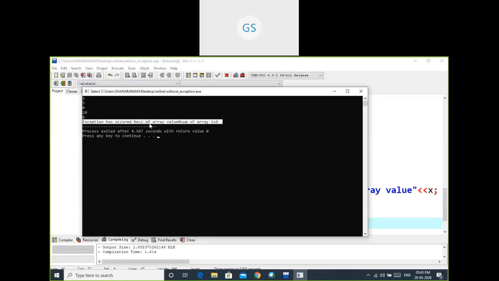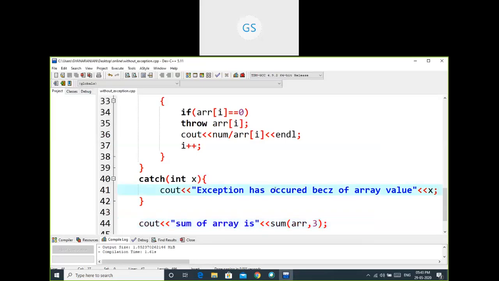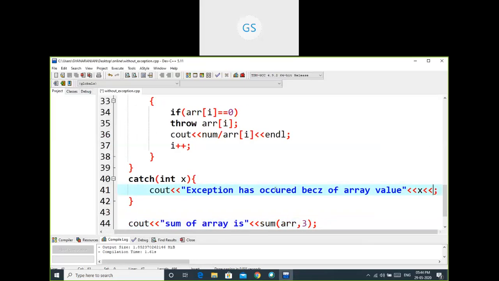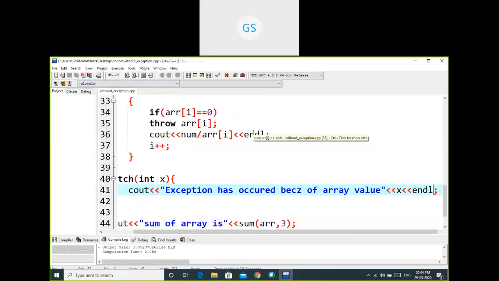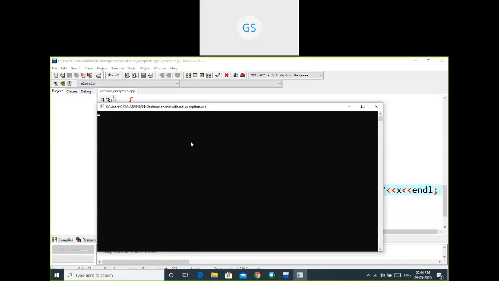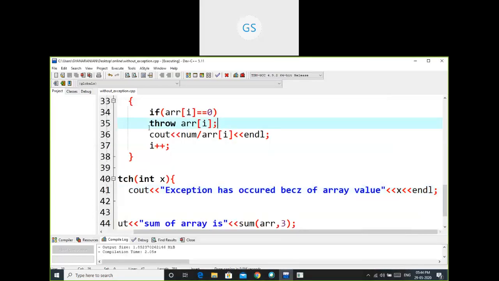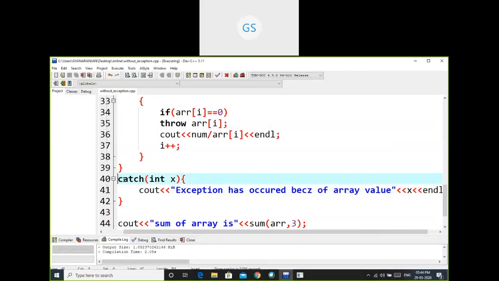Exception has occurred. Okay, let me write it once more: end L over here, and let me write 1, 5 and 0. Exception has occurred. That means when it found the denominator as 0, at that point of time the exception has occurred. A message has been printed. That means this throw statement is executed and it is throwing that exception, and it will be caught by the subsequent catch block of the try block.